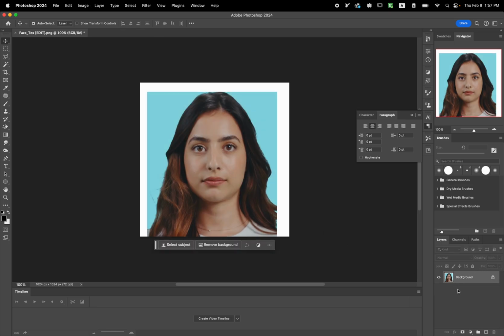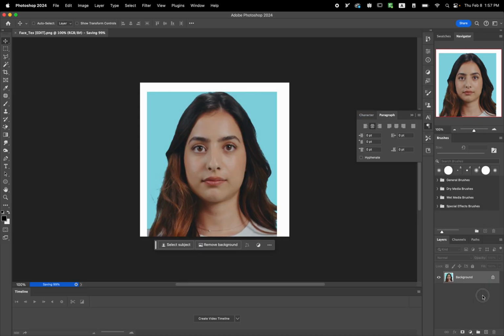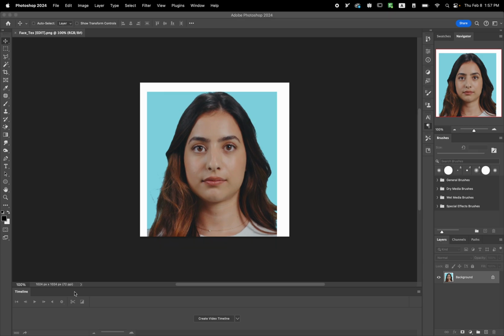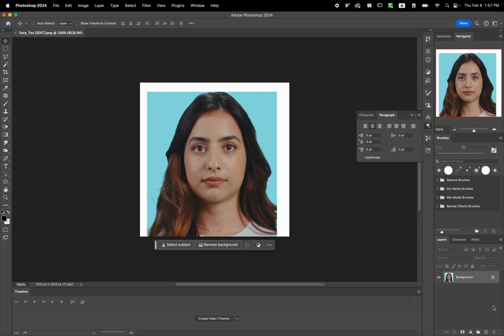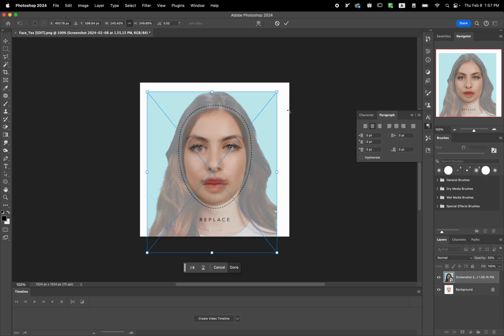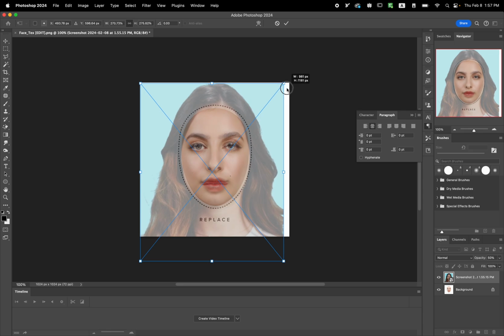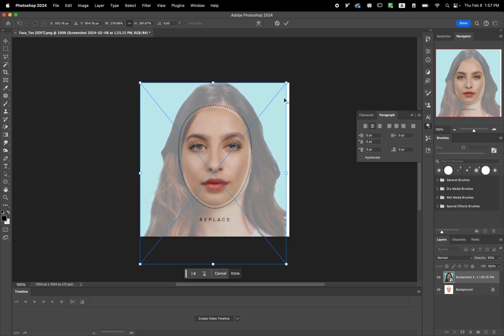So I'm gonna save this and go back to the Effect House, waiting for the save to be done. So it is done. Going to Effect House, you can see the person's face applied. So I can see some of the edges here. That is because this image is not exactly sitting where it is supposed to sit. So what I can do in here is make it bigger to make sure that it fills the screen.